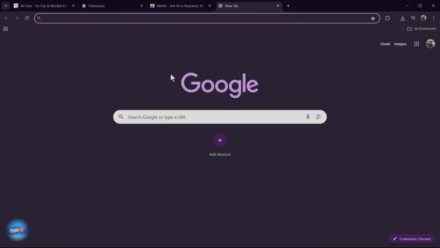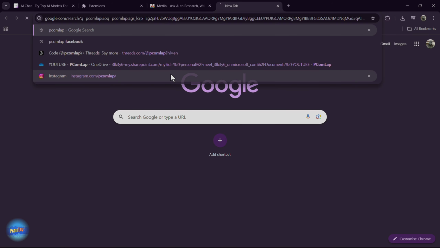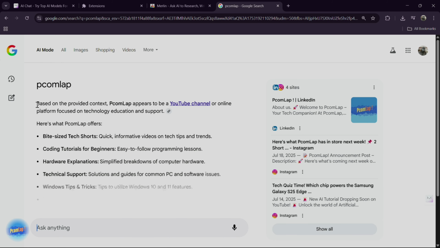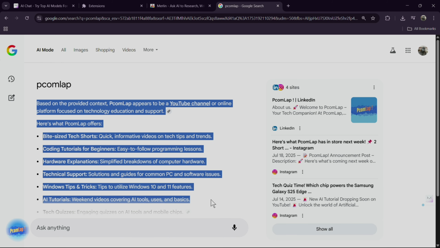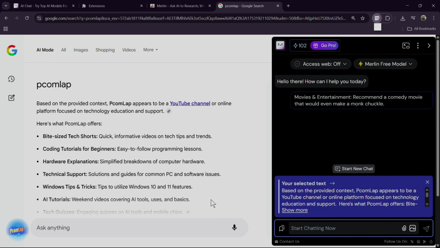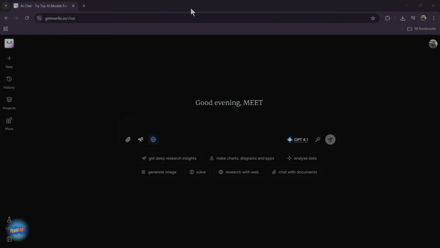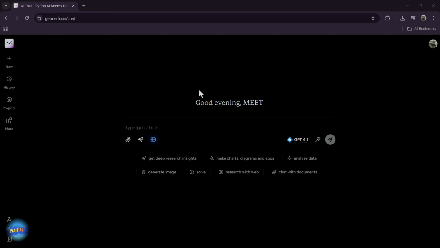If I search about PcomLap and AI mode, if I select this part and press Control M, Merlin AI gives you some exciting chats. Show more. Back to the Merlin AI. Now, if you have premium, then choose your model. And yes, it's that flexible.